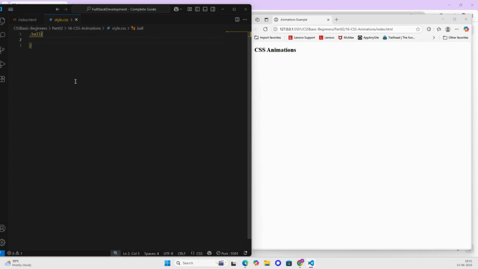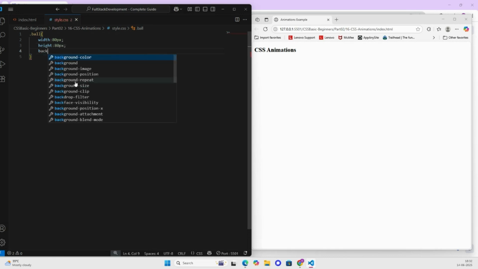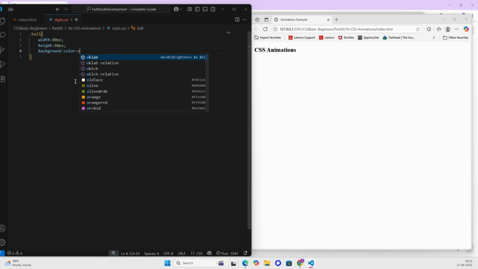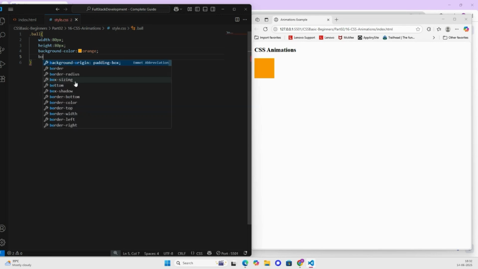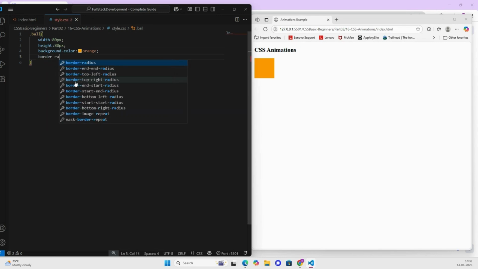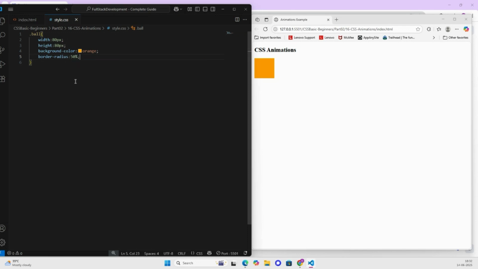In this, I'm going to set the width as 80 pixels and height as 80 pixels. Let's set the background color as orange. Okay, to make this square into the circle, I'm going to use the border radius as 50 percentage.